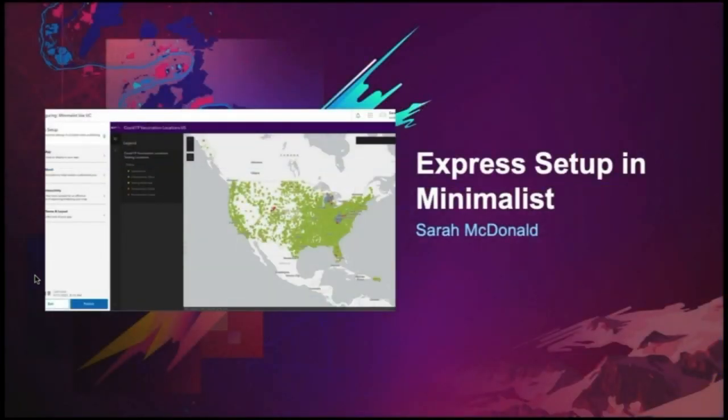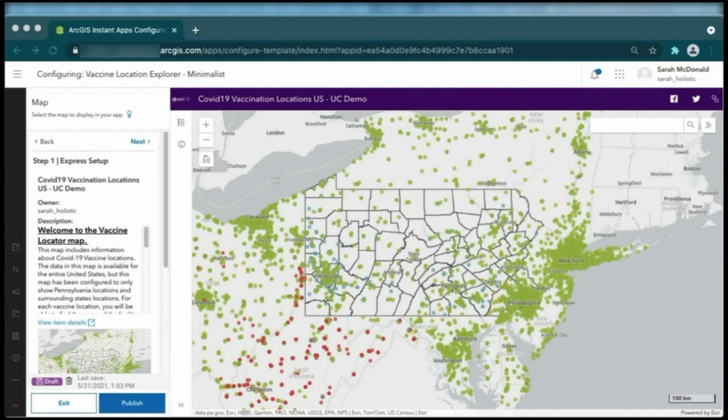All right, now that we've talked about the configuration panel and Express Setup and some of the other features available, let's go ahead and take a look at a demo. In this demo, we are going to take a look at using Express Setup to configure a minimalist app. All right, let's get started with Minimalist in Express Setup.